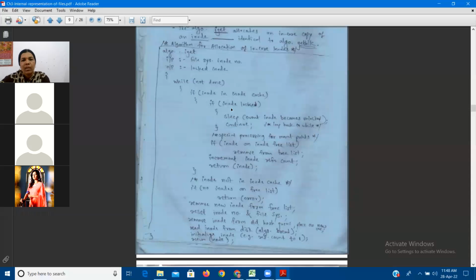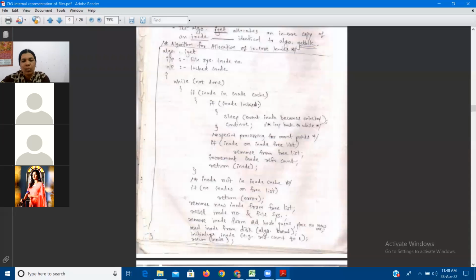Okay, let it be. So this is nothing but the 5th scenario. If the inode is in the inode cache, but it is busy, that is, if the inode is locked, it is in the inode cache but it is locked, meaning busy. So this is the 5th scenario. If it is busy, what should the process do? It should wait, it should sleep.